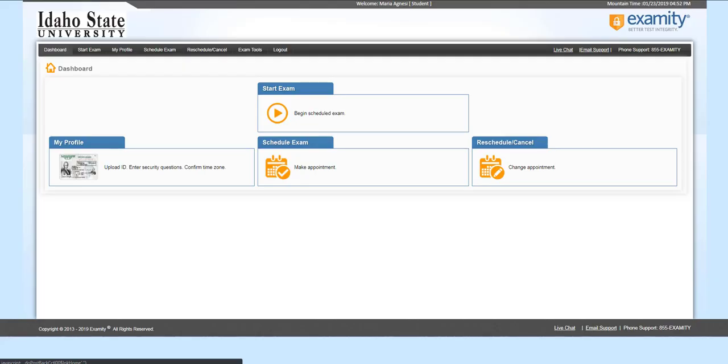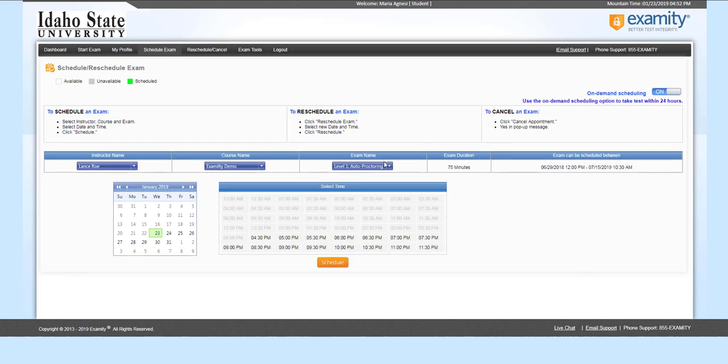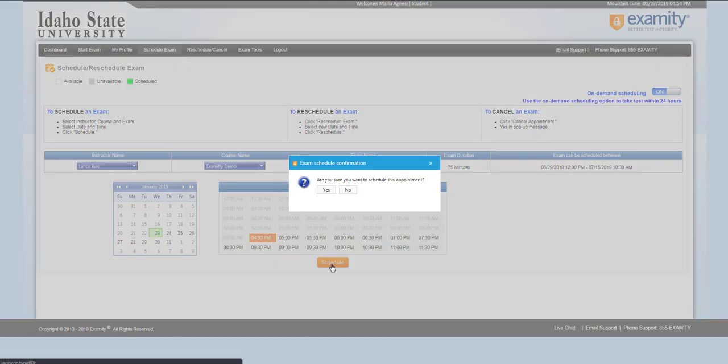For students to schedule their exam, they'll go to the Examity Dashboard and click on the Schedule Exam tab. Once the page is loaded, they'll select their instructor, the course, and then the specific exam. A calendar will appear with available appointment slots for the student to choose from. Students who are doing last-minute scheduling can turn on-demand scheduling on to be able to make appointments within the hour. This, of course, will charge the university an additional fee. Once the student selects a time, they can click the schedule icon.